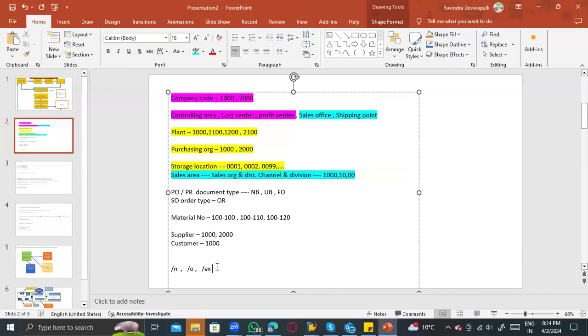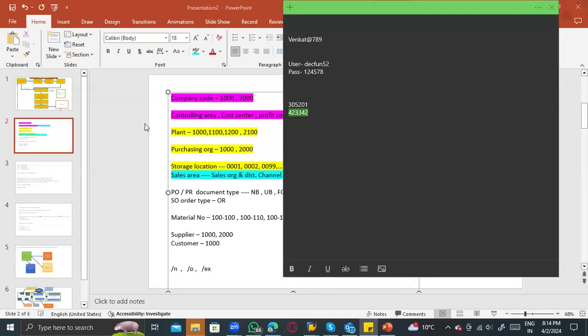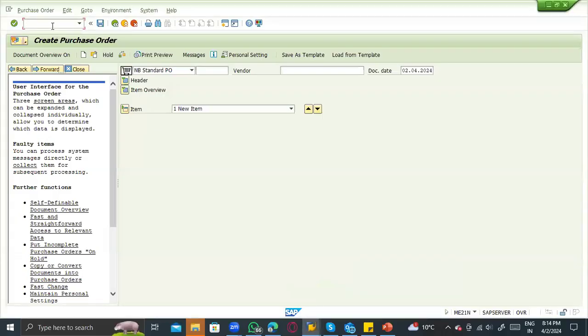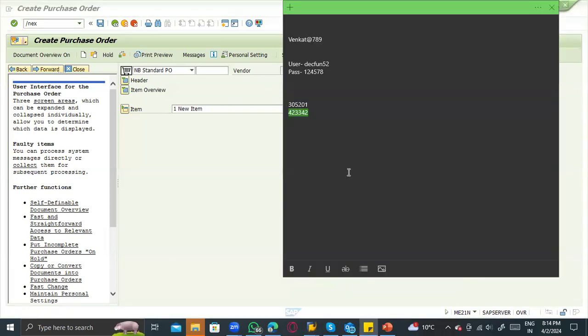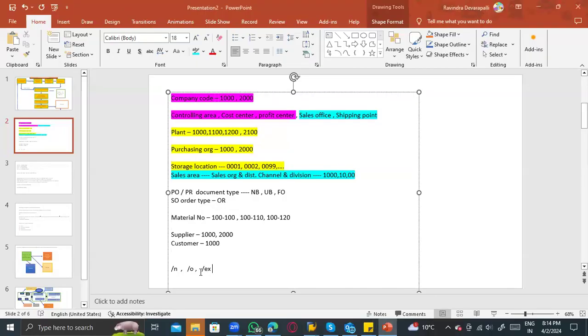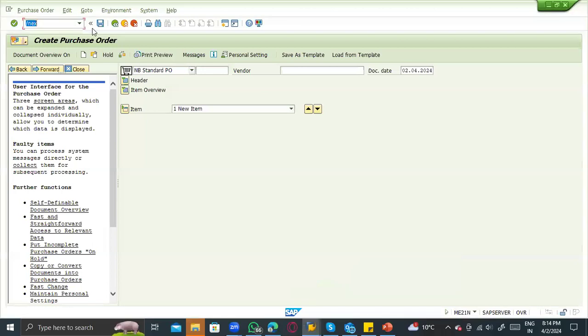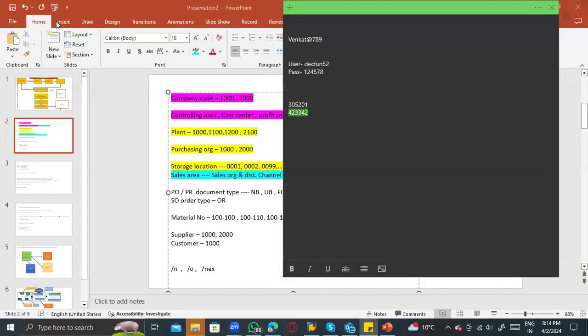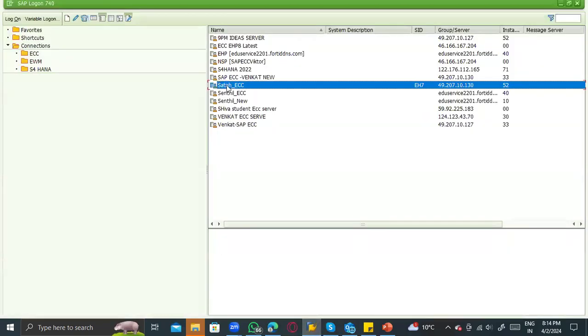So then /cx is nothing but, if you want to come out from the entire logon, you put /n, and /cx if you want to end the session. If I put it like this, it is completely logging off from the system. So it's gone, the system is logged off. Okay, clear? Clear. This is the basic you must know.